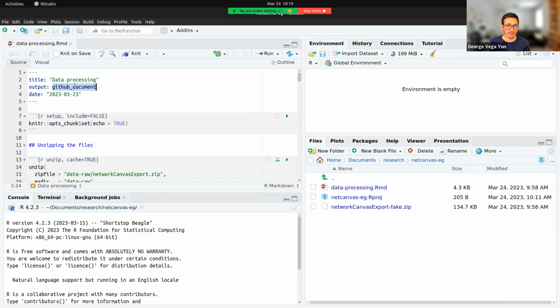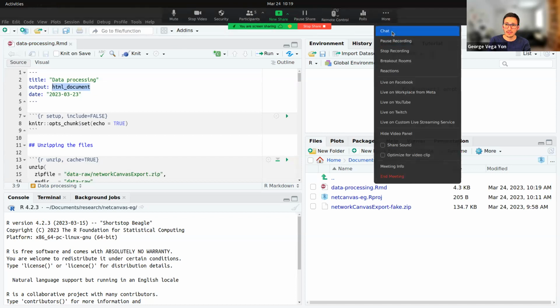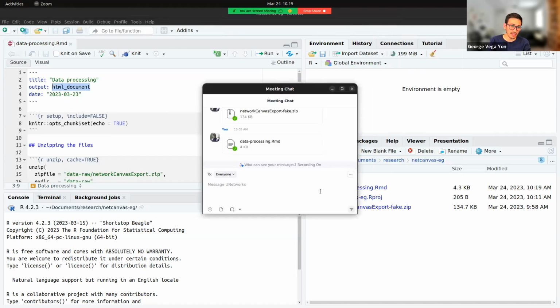If you take a look here, in the output, I have GitHub document, but for this session, I think that we should change that to HTML document. I recommend you to do so. So go ahead and in your version, replace GitHub document with HTML document.